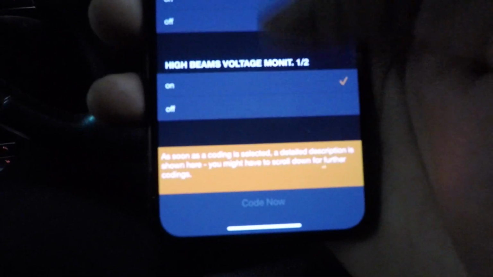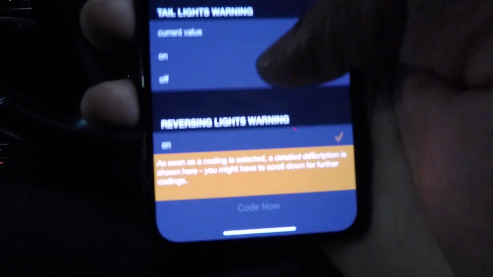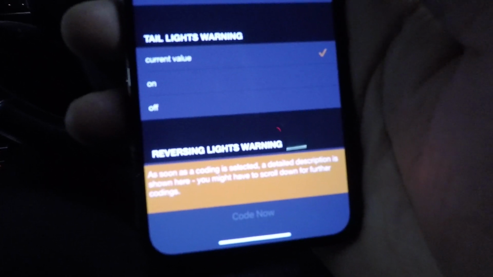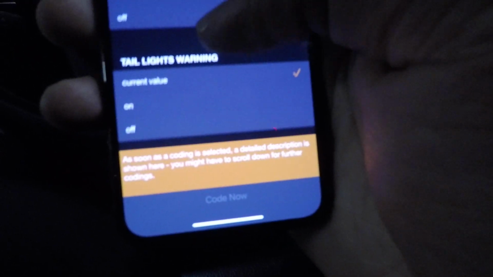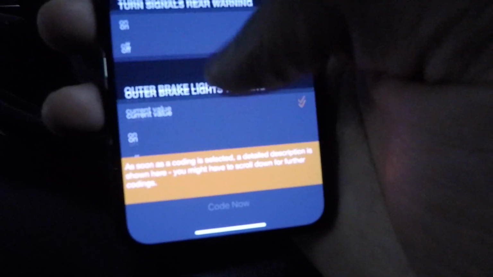Yeah, so you've got so many different ones. Now looking for the one, ooh, there we go. Third brake light warning, tail light warning, that's brake light warning, on.